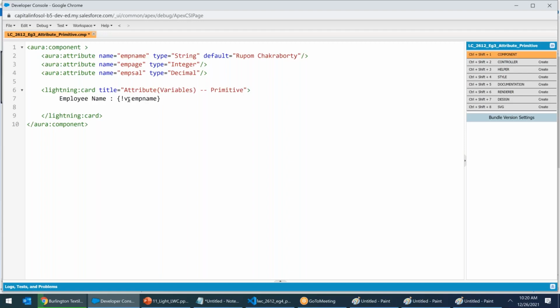In Lightning, V dot means attribute. It's a reserved keyword. Why V? I don't know. Salesforce has reserved it for any attributes. Why not X? No, X is not a reserved word. V is a reserved alphabet.